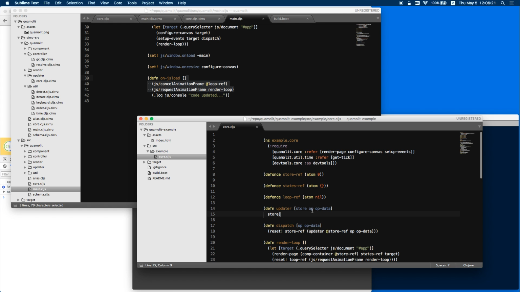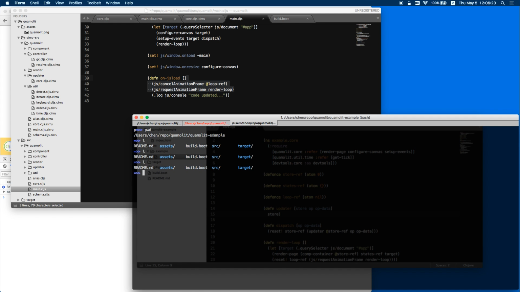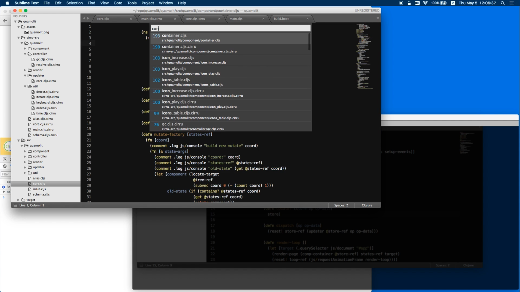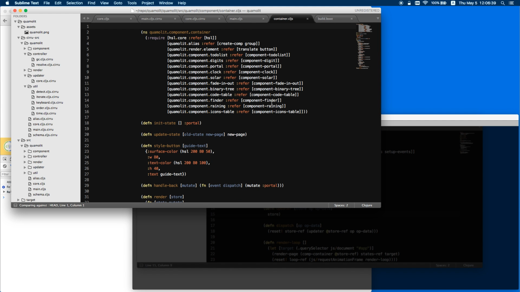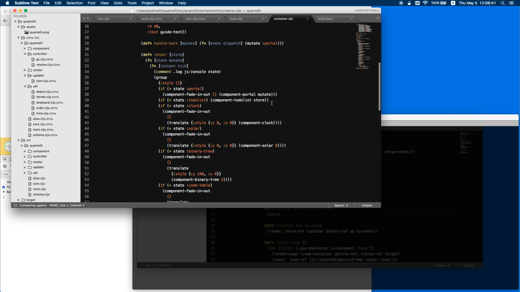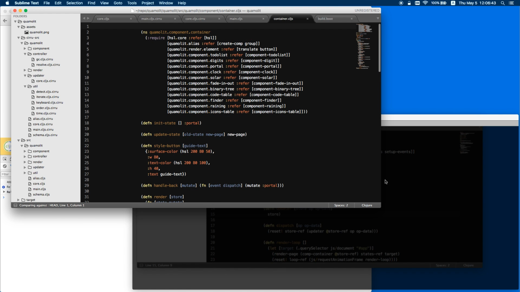So I'm going to define the component directory, where I'm going to create a container shell script. So I'm going to check out how. Oh, it looks bad. It looks bad.